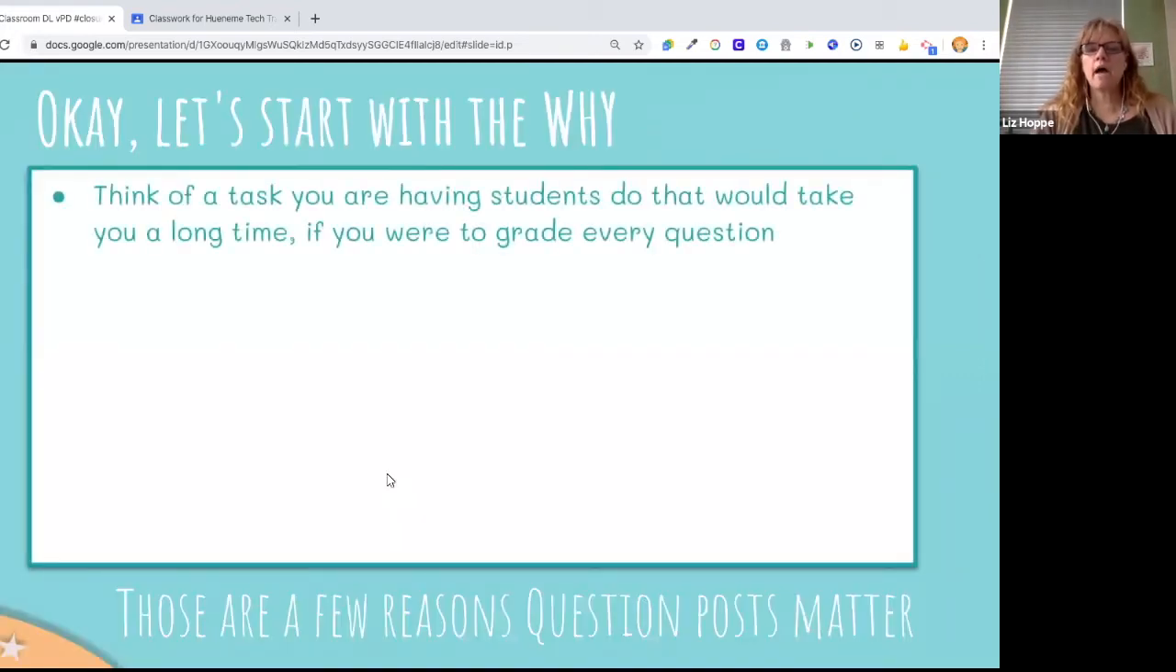So our why. I want you to think of a task that you have students do that would take you a long time if you graded every question. I'm thinking about like a worksheet with maybe 5 or 6 different short answers that they respond to, or math work, something that would take a long time if you graded every question.